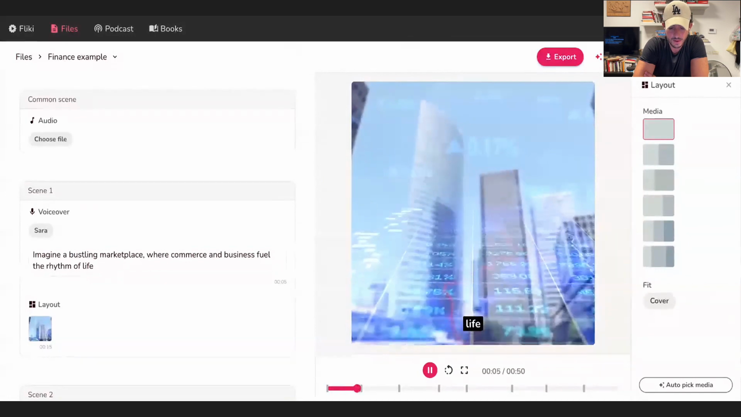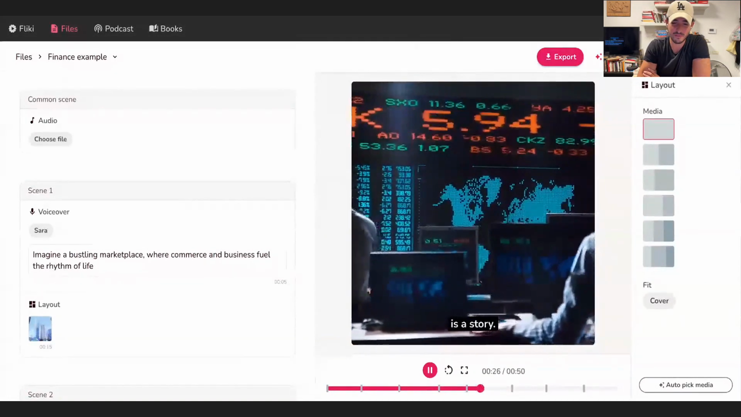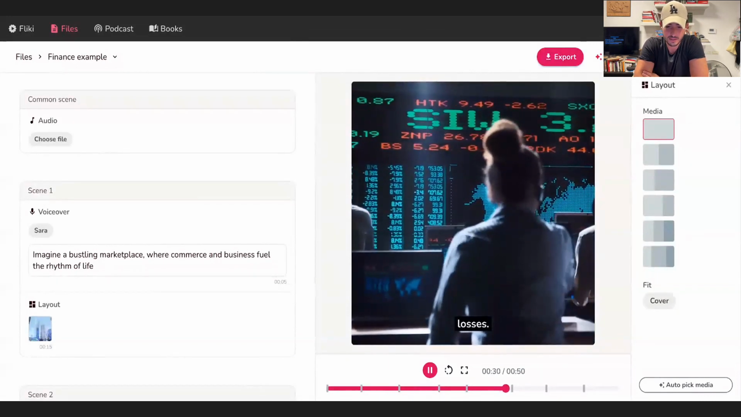Marketplace, where commerce and business fuel the rhythm of life. Numbers in a ledger. It's pretty funny. Accounting is a story, kind of like a mafia story of transactions, of profits, of hours. It's hilarious, actually.